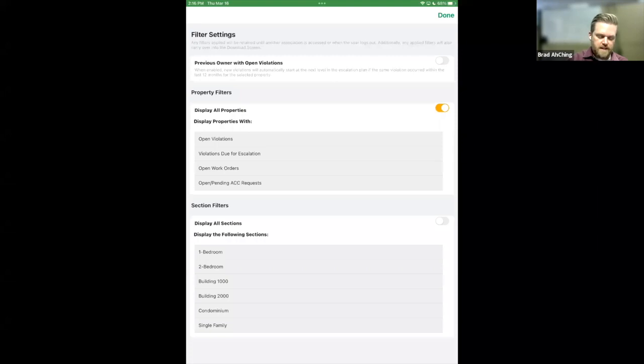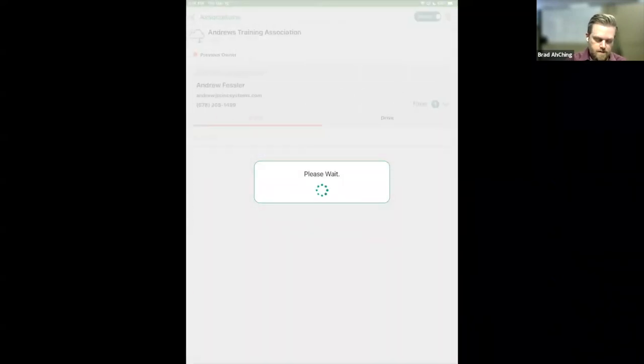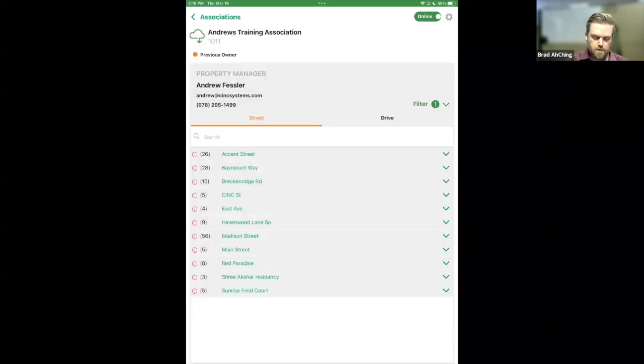These two settings, the property filters and the section filters, work together. So what I mean by that is if I only want to see open violations in the single family section of this community, then I can just apply those two filters and it will show me all open violations within the single family section. So we've helped that experience out a little bit easier for you. And it really makes it a lot easier for you to get to exactly the properties that you need to inspect. So if you only want to see violations due for escalation across all properties, then you just tap that one filter, tap done, and it'll take you right back to the street list and filter out the properties by only properties that have a violation that's due for escalation.